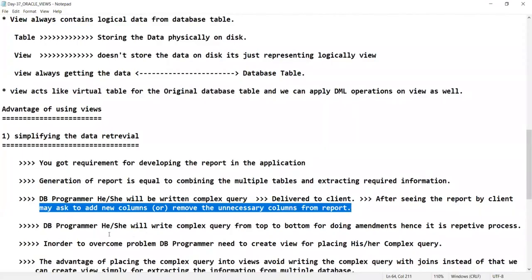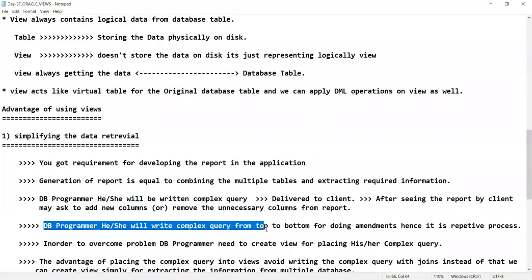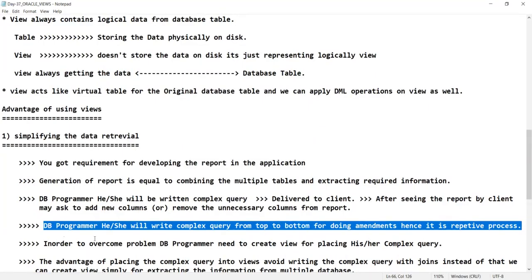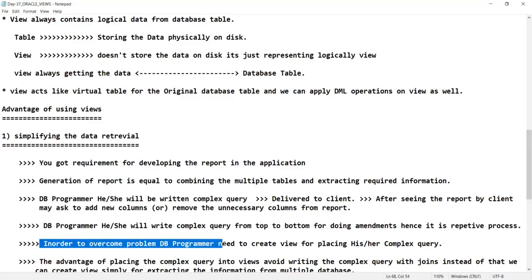At that time, as a DB programmer, you need to write that complex query from top to bottom again and make some amendments. Hence, it is a repetitive process. To avoid that problem, the DB programmer needs to place what? The complex query into the view. So, complex query into the view.